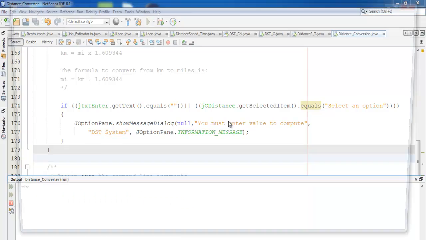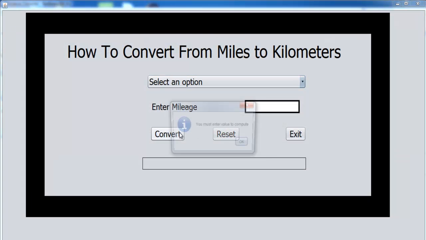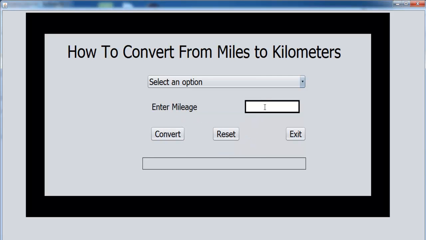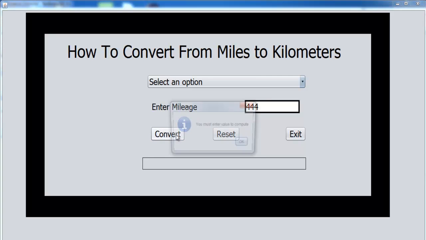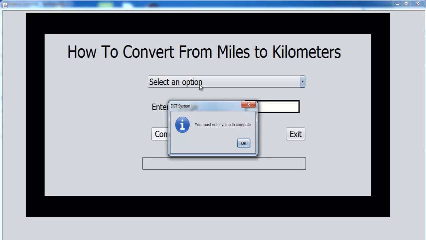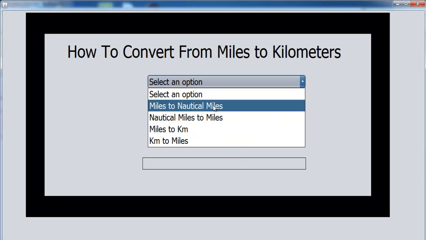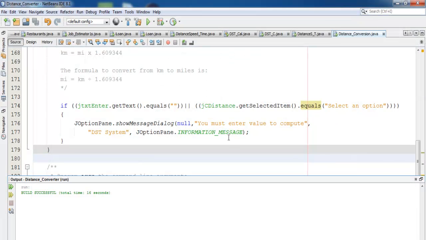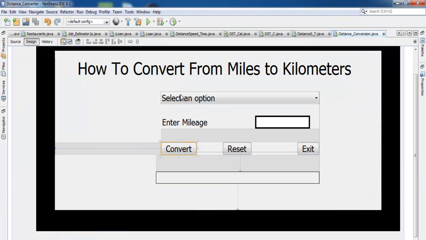Run that now. Okay, it's asking us to select an option. Supposing I enter something in here. Okay, because I still have this in place. So now let's change that to mileage. So that is correct. So now the reset button, that is not working.